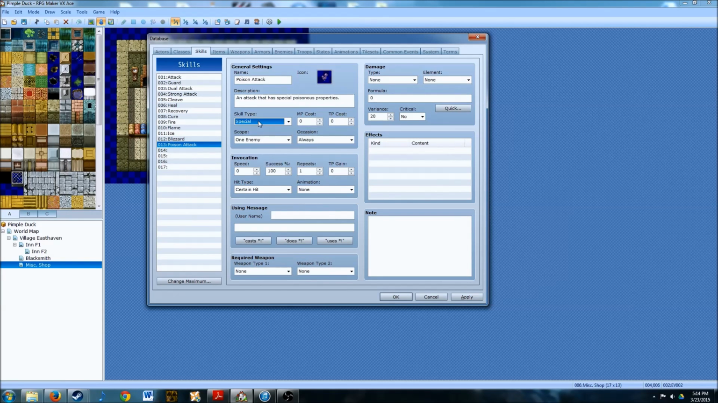The next thing is for the skill type, we can set it to either special or magic or none. So that basically states, again with the classes, you can set the class to either use special or magic, or even both if you wanted to. But for this one, we're going to just set it to special. So those whose class can only use special attacks can use this poison attack. MP cost is 0 and TP cost is 0, so it won't cost any magic or any technical points to use it.